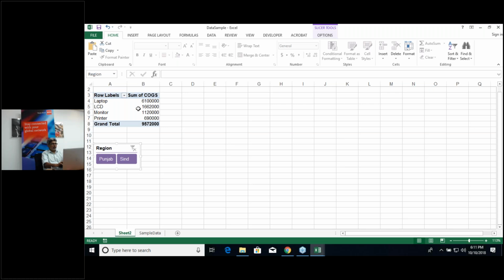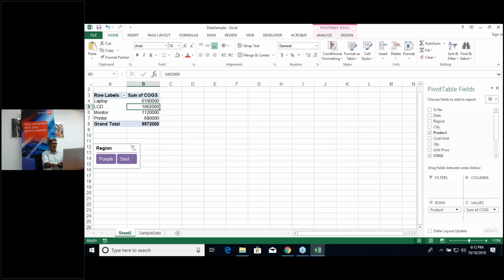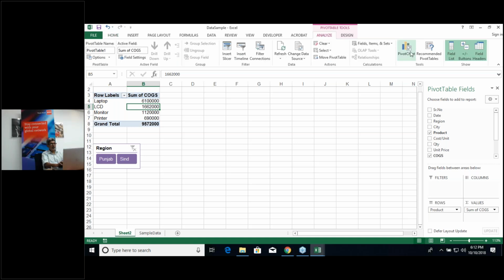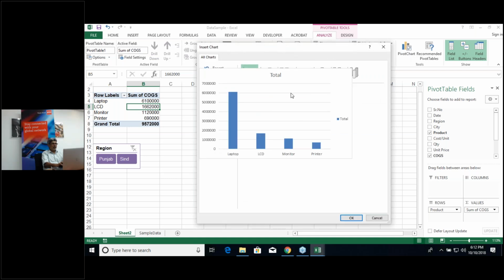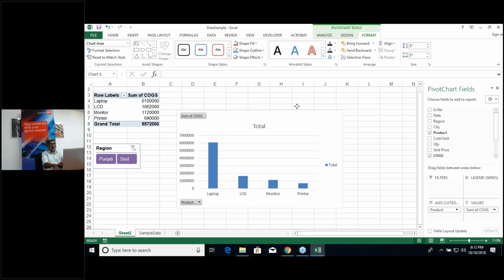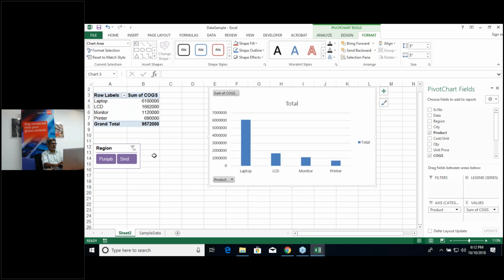Now, click here if you want to make your pivot table toolbar reappear. Click the Analyze button, then the Pivot chart, and then select any one of the charts that you wish to present, and you will see. If I select Punjab, then I will have this, and if I use this same, this is the same value. But the good thing about pivot tables is that you can add multiple slicers.